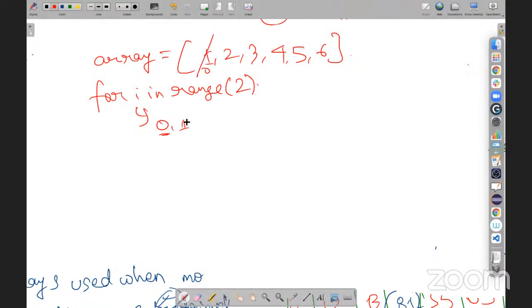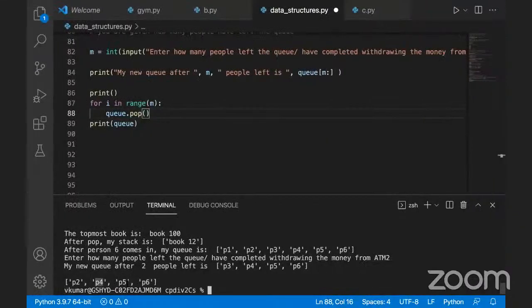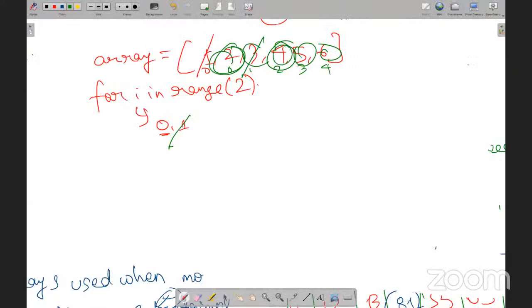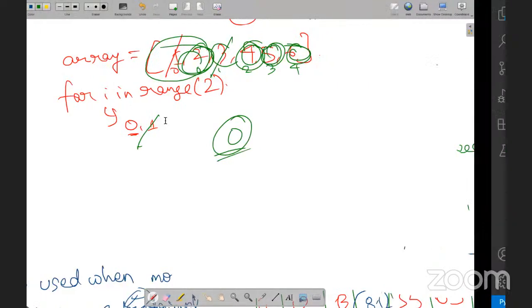I'm glad 1 is being removed. Now my new indexing is 0, 1, 2, 3, 4. Now index 1 is to be removed. So 3 gets removed. That's why you are seeing 2, 4, 5, 6. That's why you are seeing P2, P4, P5, P6, right? That's why you always have to have 0 if you want to remove from the beginning, right? I hope that's making sense.